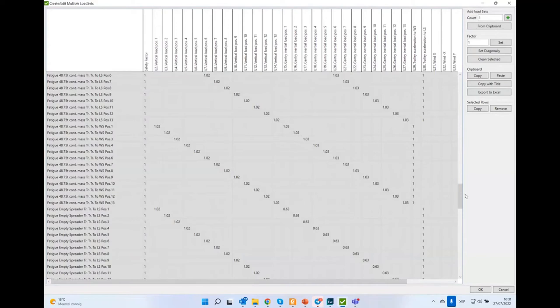So as you can see here, we have about 250 loading combinations. The software is doing the backup save, so sometimes it gets stuck for a second. Sorry for that.